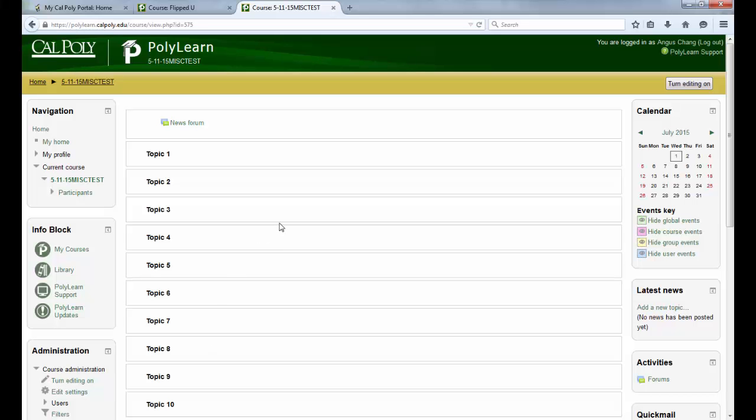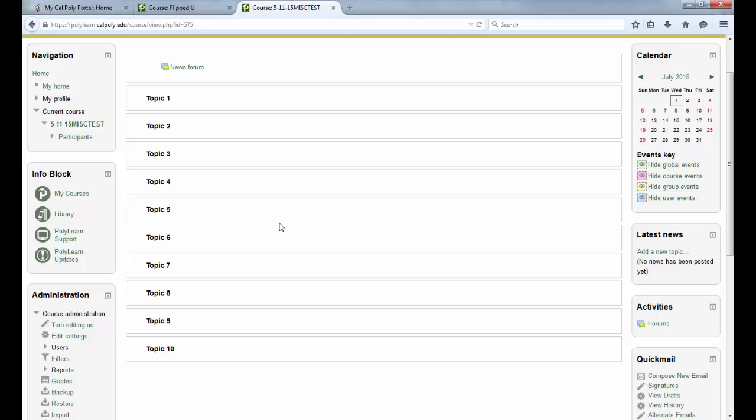This tutorial will familiarize you with the overall layout and features of PolyLearn. One of the first things you'll notice about PolyLearn is its block-style design. PolyLearn organizes course content by topics or weeks. Students simply scroll down to the appropriate topic or week and view relevant assignments, documents, and tests.